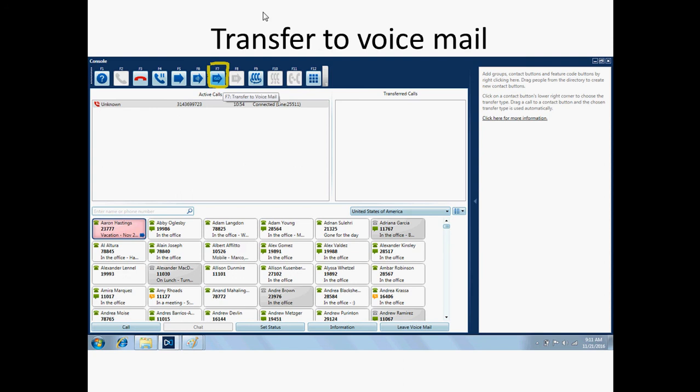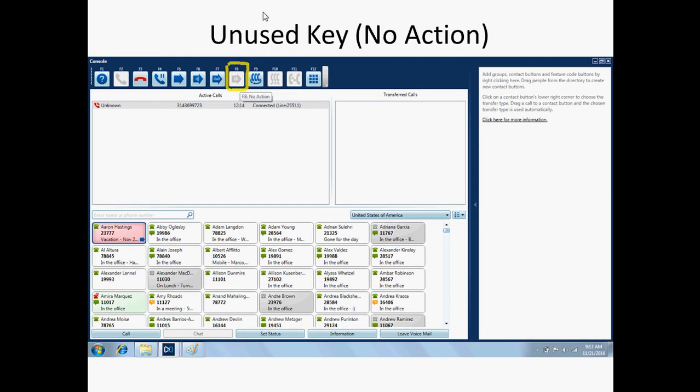This system is put together for different levels of phone system, and there are a few, well, in this case just one, unused key that will be on your console. It'll just stay grayed out, so no action will happen if you press that.